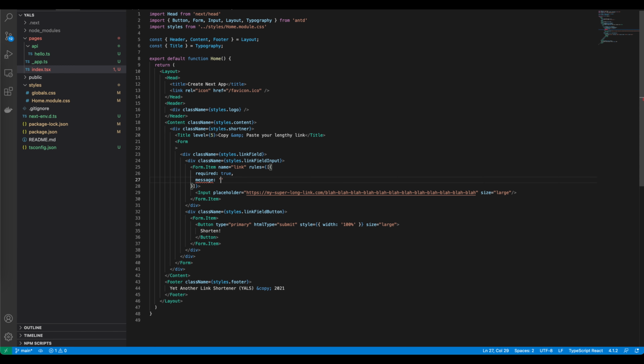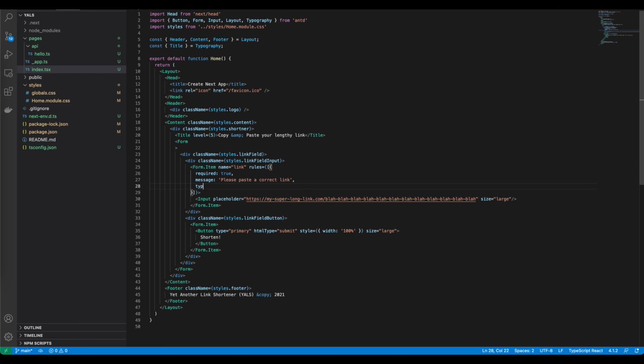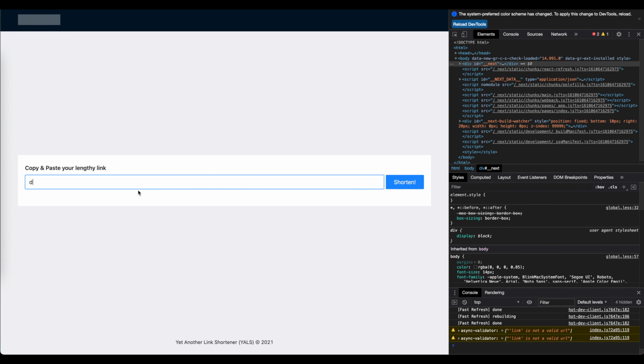Message: please paste a correct link, with exclamation mark, and type is URL. So now Ant Design will automatically validate our input as a link. So let's try it out. Let's put some stupid things. And as you see, Ant Design is displaying some message here. Right, looks good. So now Ant Design will be displaying this sort of information if we put an invalid link into our input field.